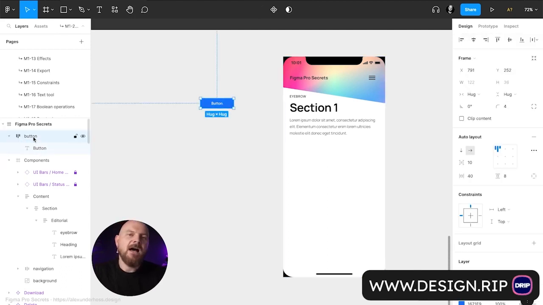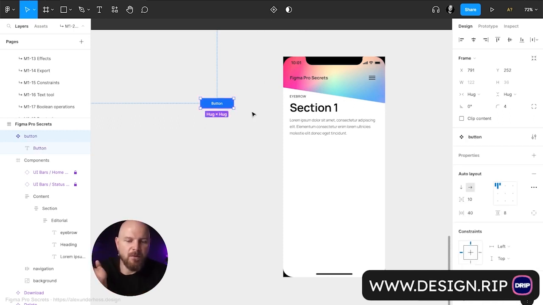But now I select this auto layout and I put this auto layout into a component. I convert this frame, by the way, auto layout is also a frame, into a component, create a component. Now it's my master component. I can see it in the layers panel.